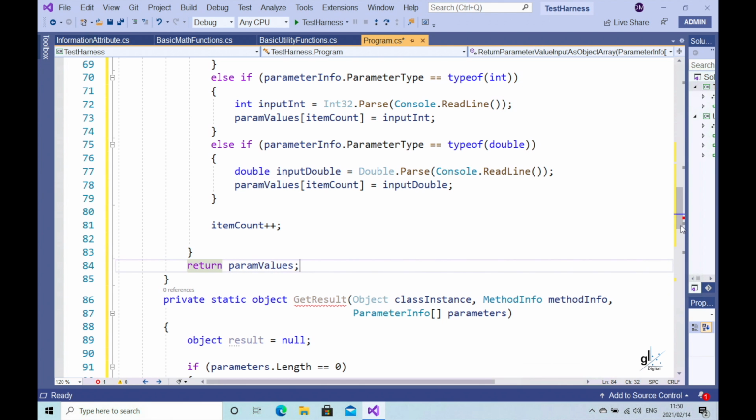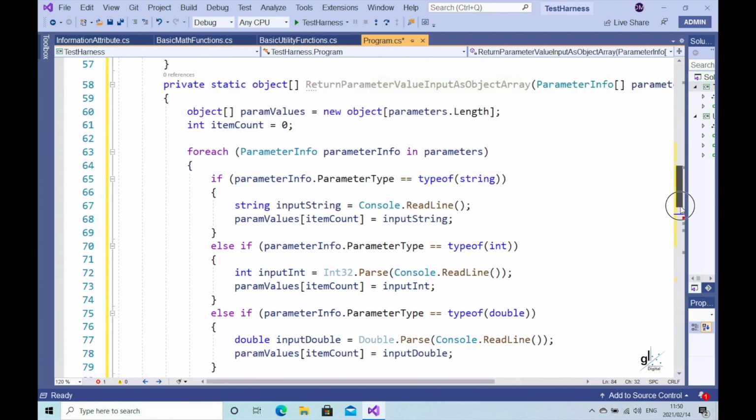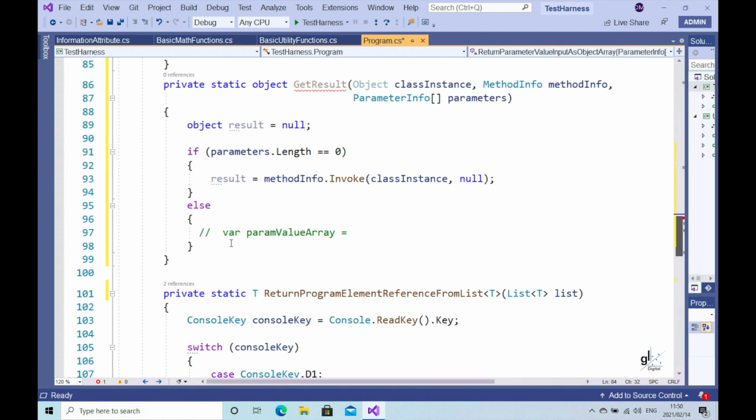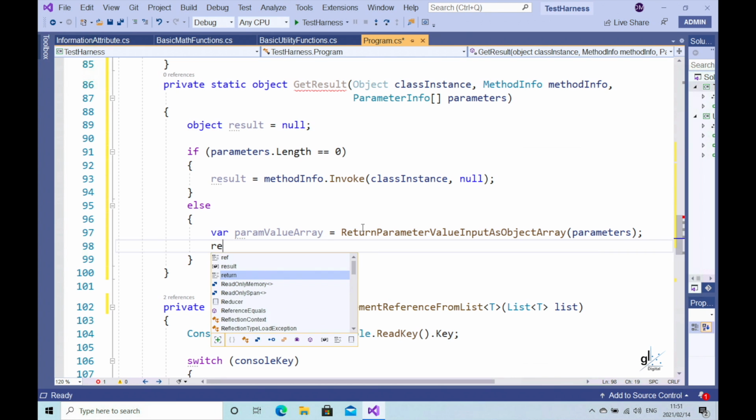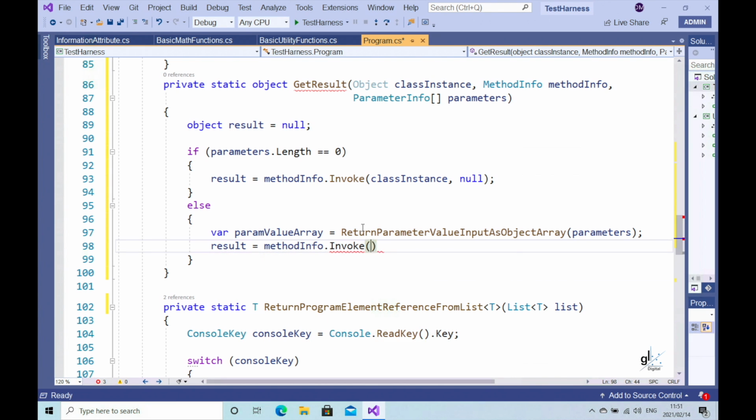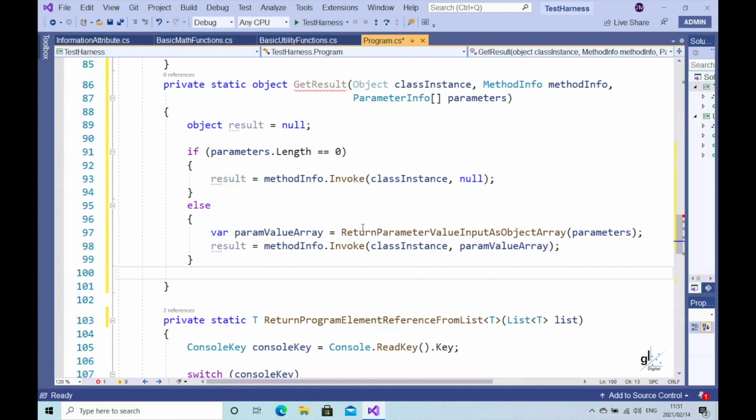Great! So let's go back to the GetResult method and call the ReturnParameterValueInputAsObjectArray method. Then we can write code to invoke the relevant method and pass in an array argument containing the user's input for each parameter as the second argument to the method.Invoke method, like this. As stated earlier, the first argument passed to the Invoke method is the relevant instantiated object, instantiated from the class that the user has chosen to test.